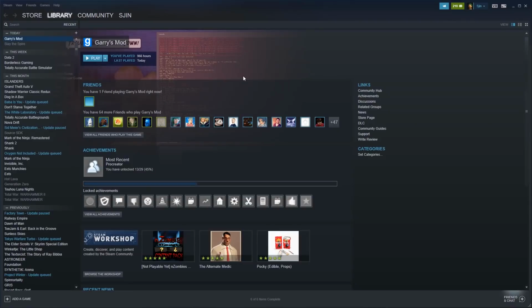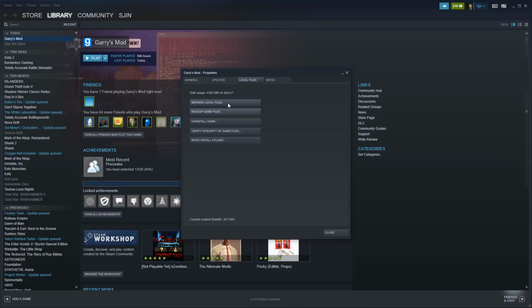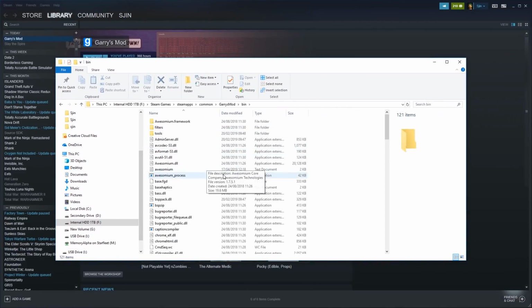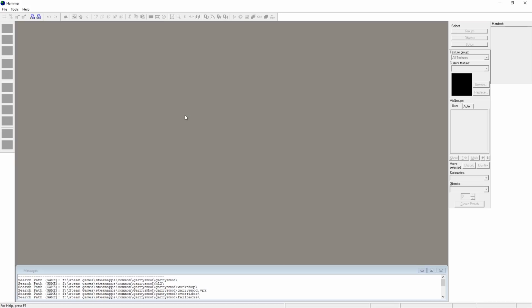So first up, let's show you how to get to the actual editor. So we're in Steam, as you can see right now, we've gone to the library section, and it's in recent, because we've been playing Garry's Mod just now, actually. If you right-click on Garry's Mod in your library, you can go to properties, then local files, and you can browse the local files. This will take you to where Garry's Mod is installed on your computer. You want to go to bin, and inside bin, you'll scroll down and you'll see this application here called Hammer. Okay, so the map editor is called Hammer, and now it is open.